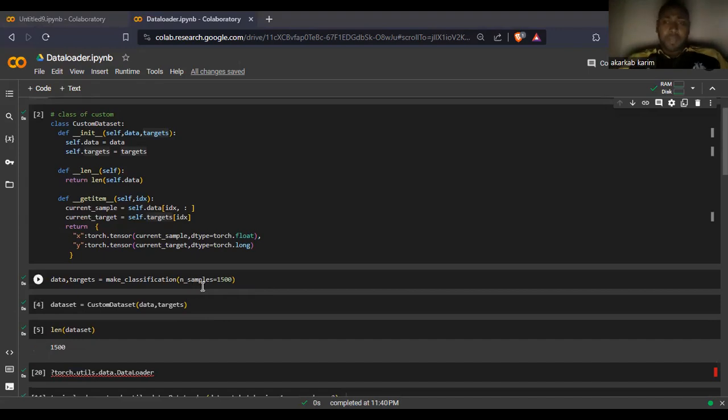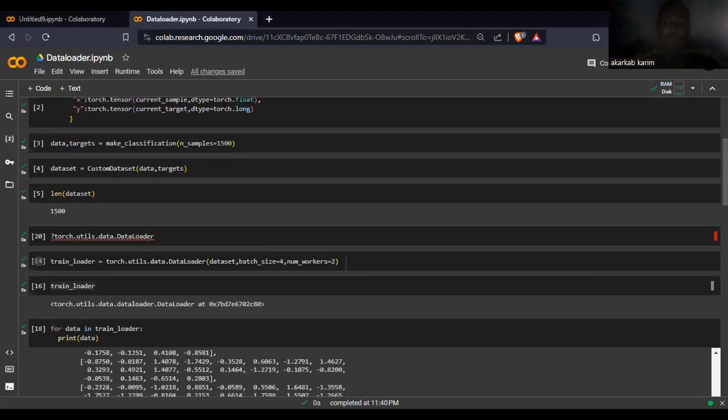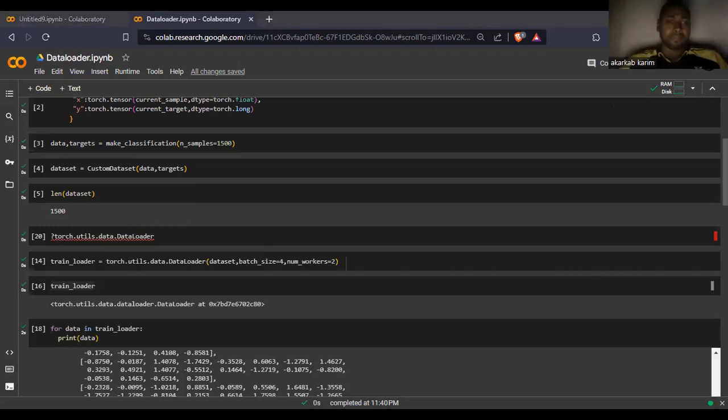Well, the next phase is to implement the DataLoader, and implementing it is very easy. I created a variable called train_loader, using torch.utils.data.DataLoader. This is the DataLoader class. Inside this class, I have some attributes. The first one is dataset, which is what I created before. Then we have batch_size, the number of samples that I want.